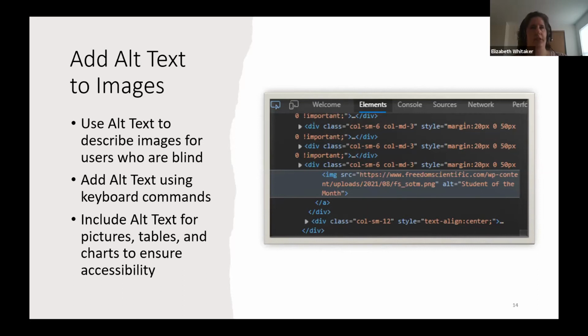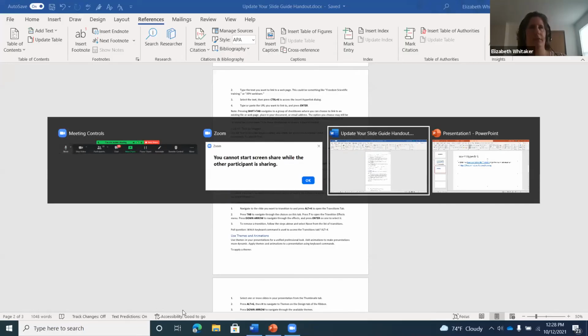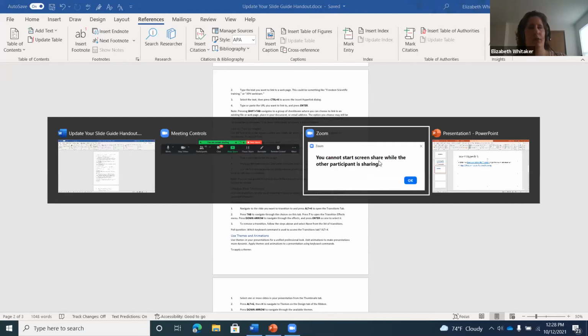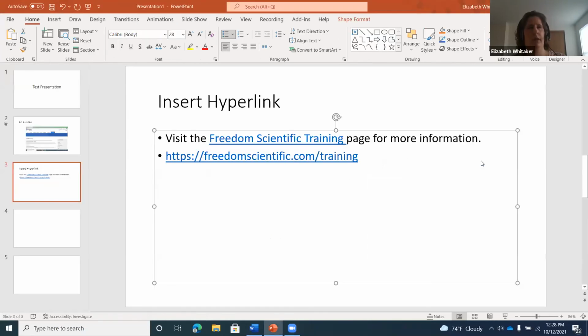All right, so I'm going to share my screen again here. Mute. Okay. Update your slide guide handout. Meeting control Zoom. Presentation 1 PowerPoint. There we go. I have not titled this presentation, so it calls it Presentation 1. And I'll press Insert T. Title is Presentation 1 PowerPoint. That is Insert T as in tango. That reads the title of your current window.